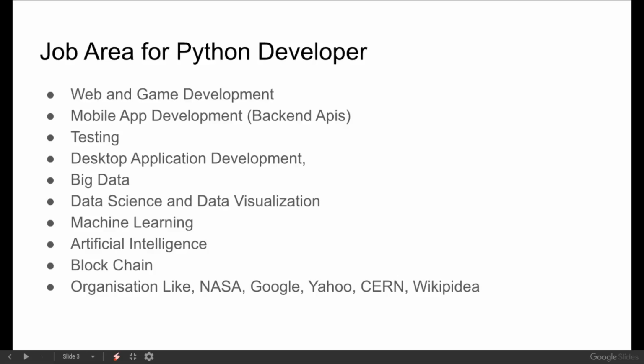We also talked in the previous video about GUI libraries in Python. That is the reason we have desktop application development. We have GUI libraries for Windows and for Mac that we use to develop desktop applications, correct? So that is a very good job area in which a Python developer can work.